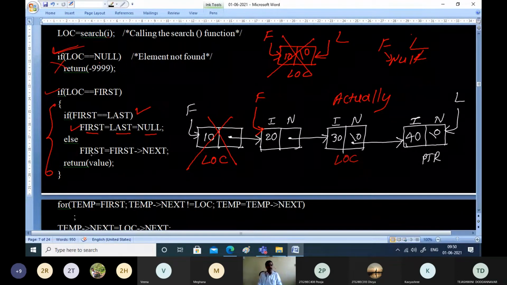Else part, what do we do? First should point to the next node. Instead of this node, first should point to the next node. That means we have deleted successfully the first node of the linked list. No need to change pointers for last or anywhere else. What we have done in this case is: location is the very first node which you want to delete, but there are more nodes in the linked list.